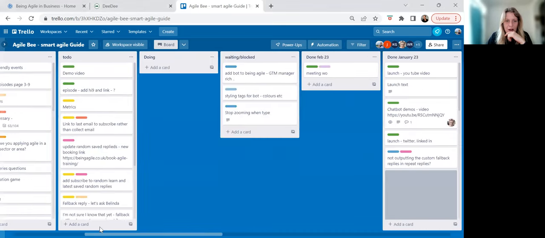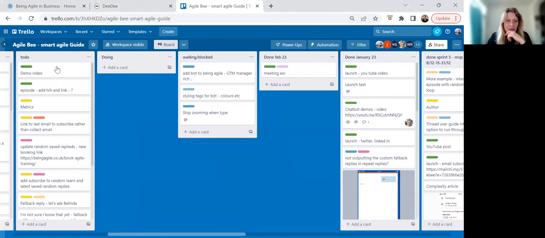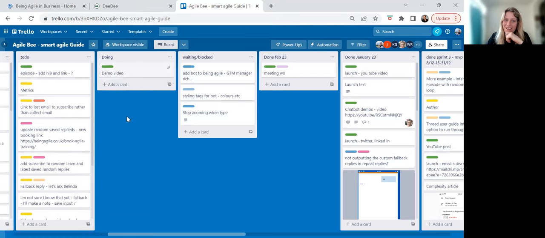And then we're into our current sprint. This is the stuff that I'd like to get done in February. So you can see the fallback reply there that I just mentioned. The demo video, we can make that doing, can't we? Because that should be in doing now.